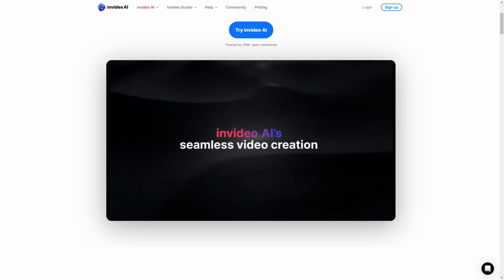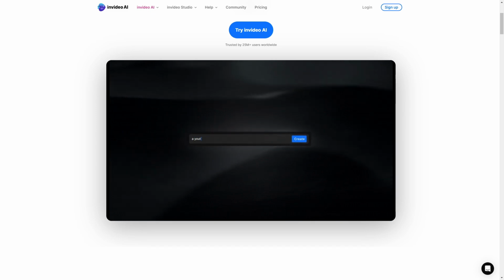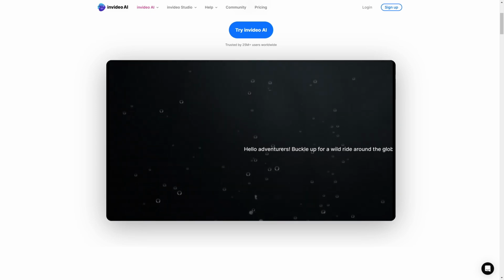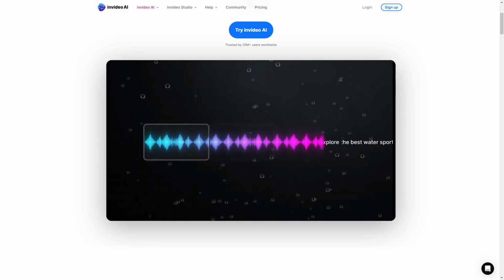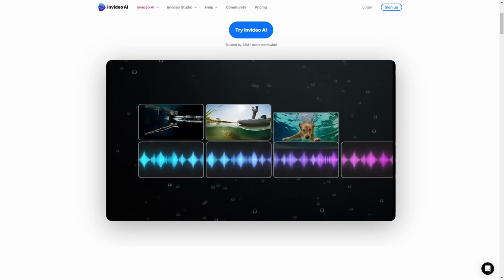So hopefully you found some use within this AI video generator tool. Again, the InVideo AI really is a great tool. You can really get specific with what you want and it will produce exactly what you want within a couple minutes.